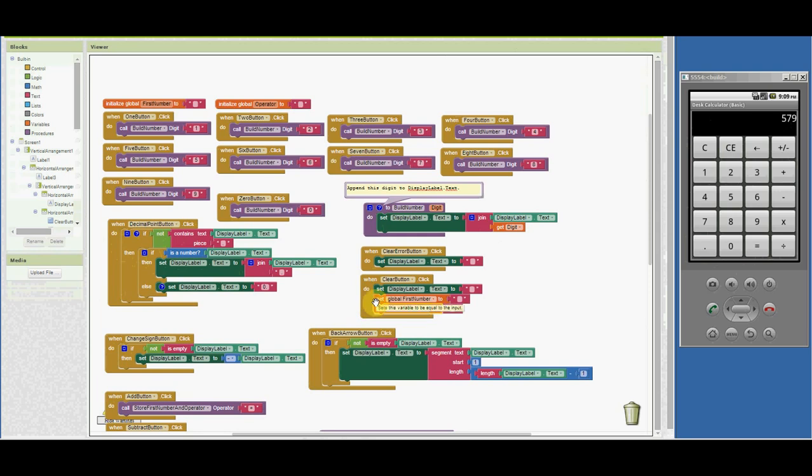If an error is made when typing in text, the back arrow key is used to remove that last digit. As long as the display label text is not empty, then we can remove the last digit using the segment block.